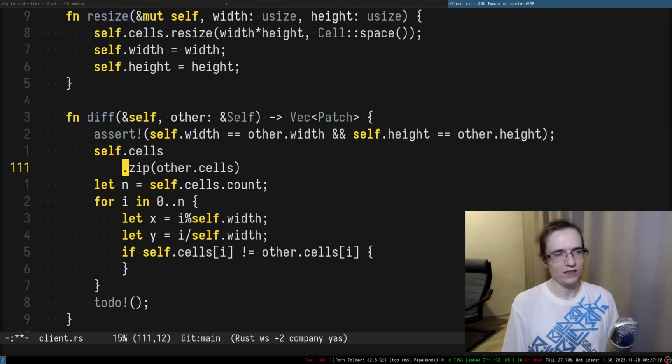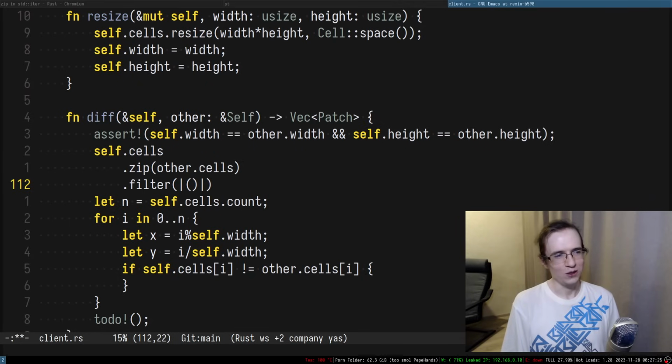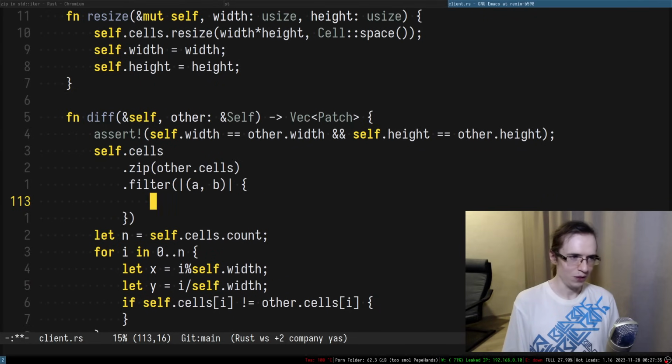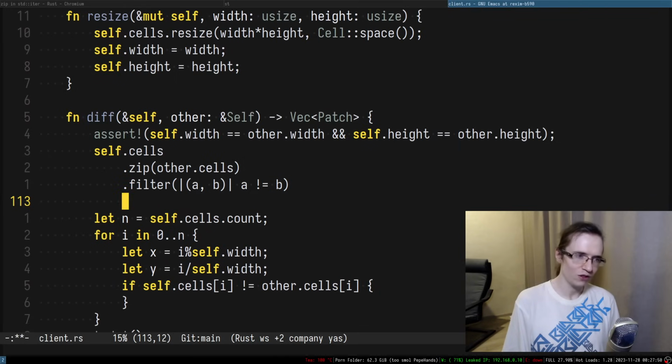Okay, so what we can do, we can just take self cells iter, and other cells, zip it with, so into iterators. So we might as well just maybe then take it like that, zip other cells. So we zipped those together, and now what we have to do, we have to filter them, right? So here we are going to have basically A and B. So these are the cells. If we are filtering them only if they're not equal to each other, right? So filter the ones that are not equal to each other. So this is the ones that we're interested in.